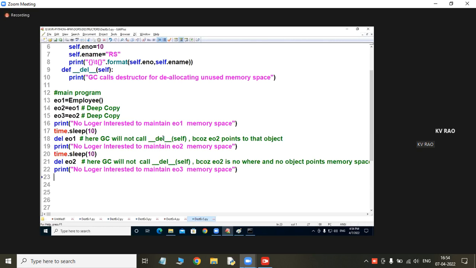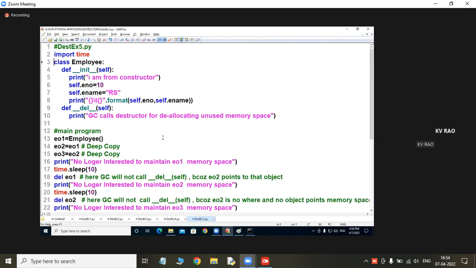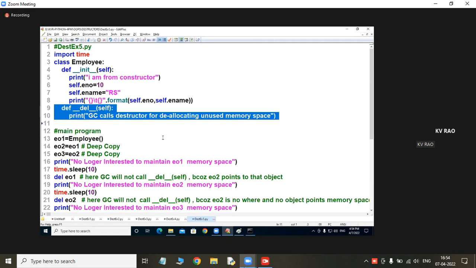So finally, what do you understand? Is it necessary to write the del? Is it necessary to write the destructor in our program or not? That you finally tell me. Necessary or not necessary? Not at all necessary. If anybody asks you, is it necessary to write a destructor or not, one can show this type of code. So finally, in all these programs, I can happily remove this underscore del mechanism.